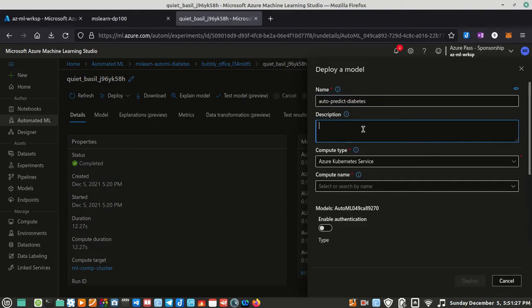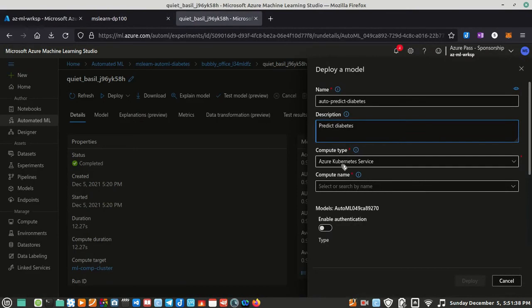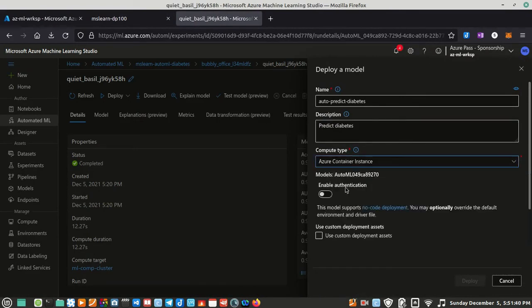In these details, so these details are name, description, predicting the diabetes, right? Then we'll use Azure Container Instance, while we are in testing mode. But when you are deploying your endpoint or model, you need to use Azure Kubernetes Service for more reliability and performance. But for testing, for development, you can use Azure Container Instance. That would be fine.